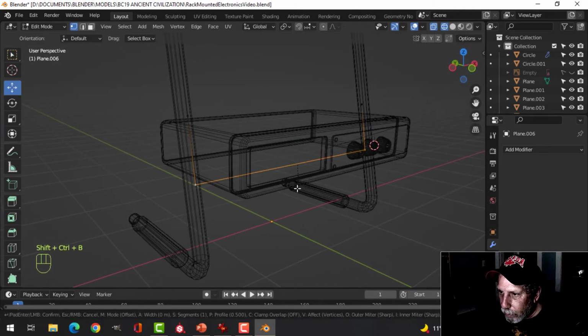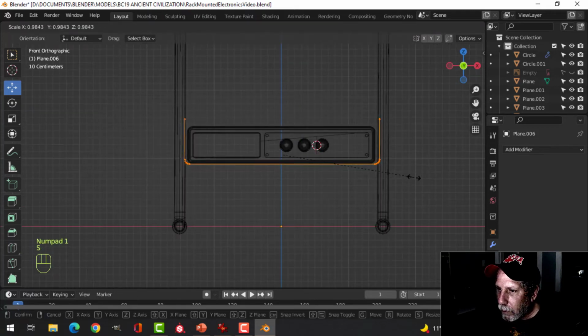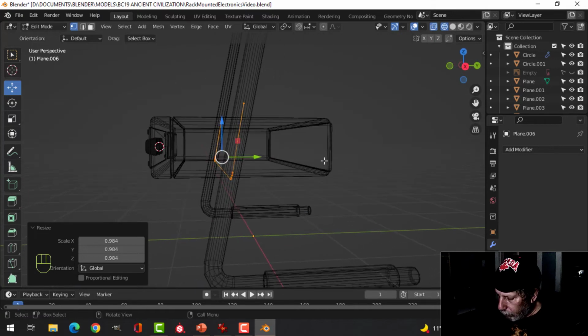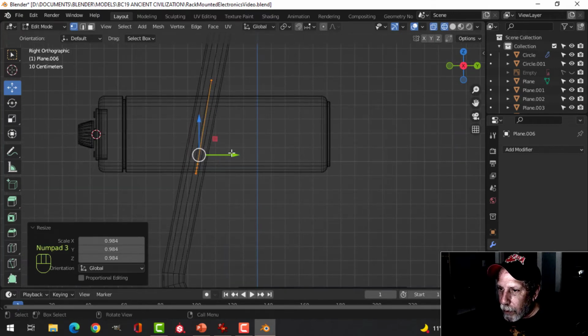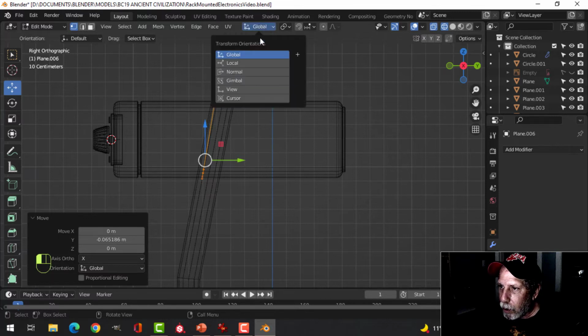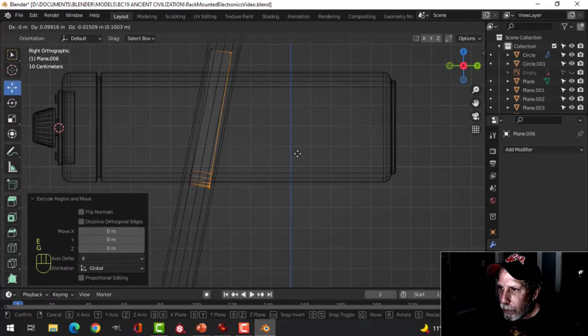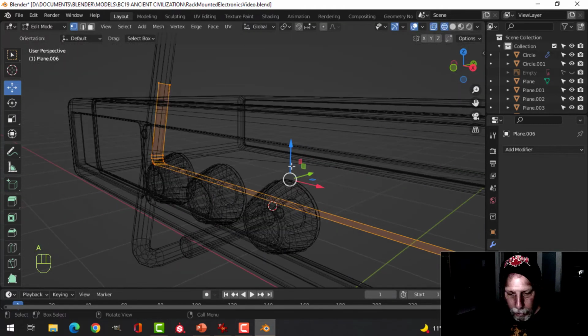Shift Control B. You pull. A little bit hard to see that. 2, 3. Okay, from the front. Just scale it. Okay. I'm going to push that forward. And I'm going to, let's see. Let's try, no, I'm going to stay here. Let's just E to extrude and G and drag it. And just try to get a nice angle on that.